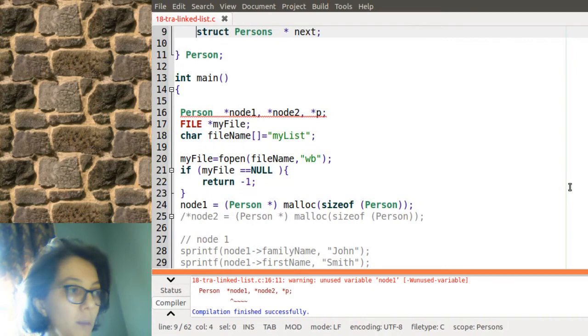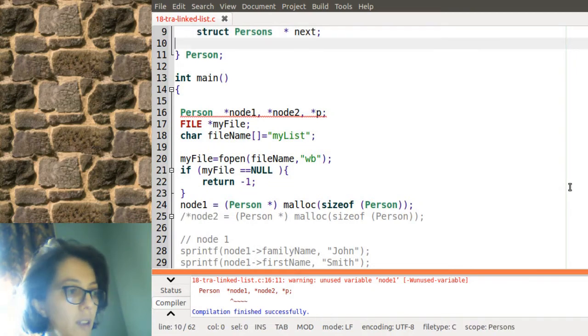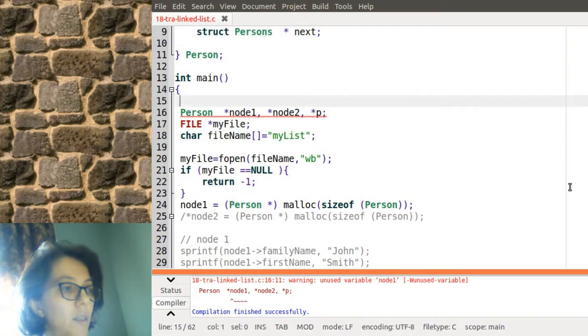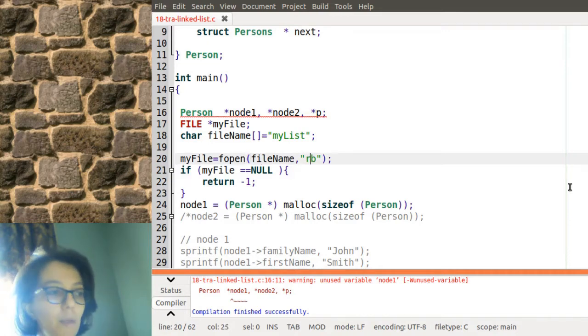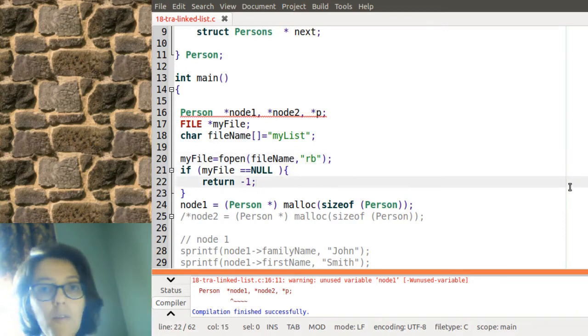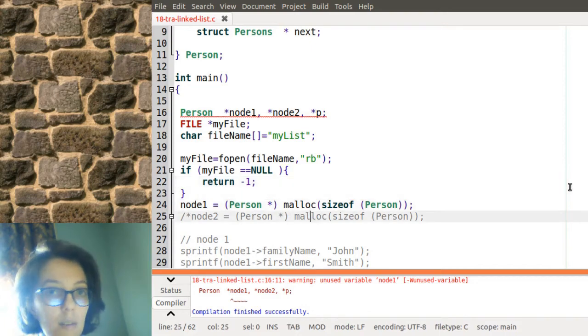So first I'm going to open my file as in saving the structure, but this time, instead of opening the file in writing mode, I'm going to open it in reading mode. I'm not going to create a new file. I'm going to use an already existing file and just retrieve the content. If the pointer returned is equal to null, which means that the file wasn't opened or wasn't found, I'm going to exit the code.